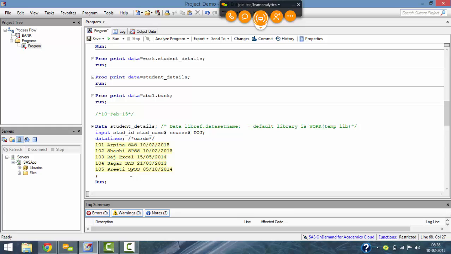Yeah. So what have I done? I've just created one more variable called date of joining, which I'm naming DOJ, and I'm also adding the values into the data lines, so that it will populate the given values for date of joining. Does this look okay? Mm-hmm. Yeah, it looks fine.